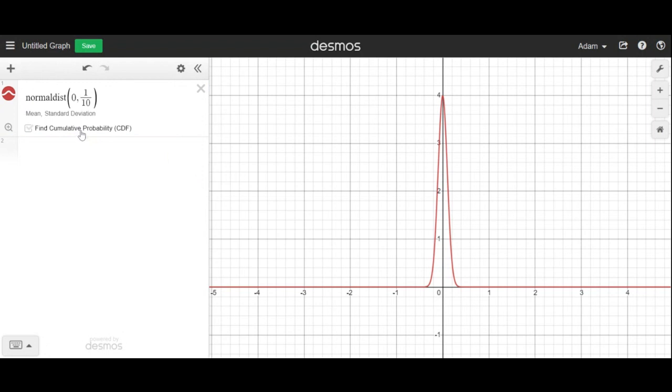This cumulative probability, the CDF thing, this we'll get to shortly. Well, we'll get to that. I don't want to get into it now.